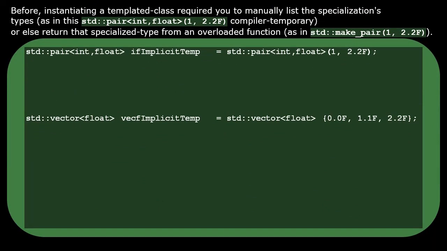It used to be that you always needed to list the types for template parameters when the template was being specialized. For example, listing the int and float types in this specialization of the pair template. This annoyed some programmers.